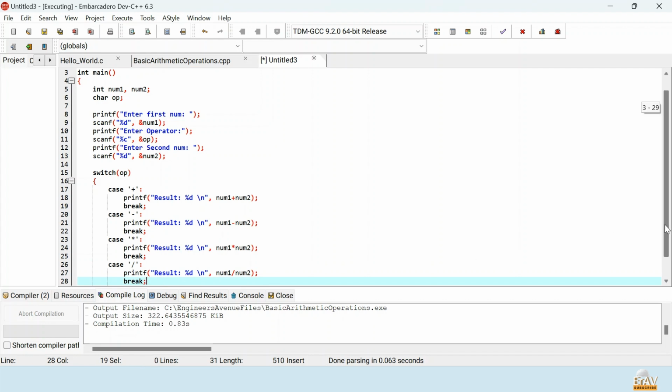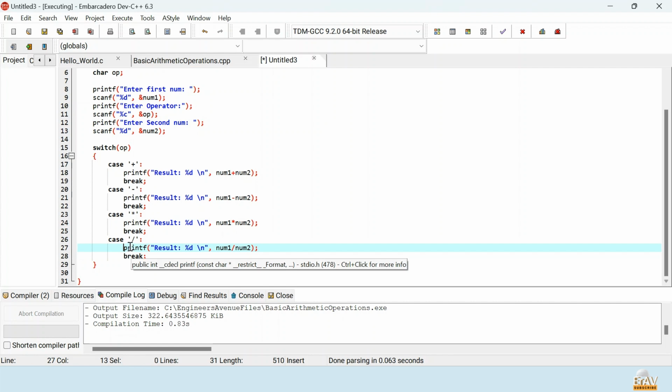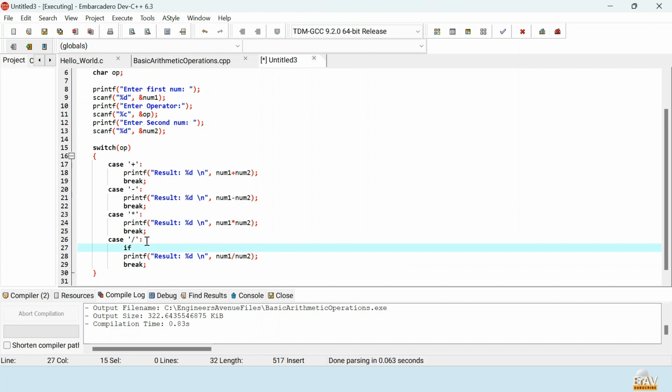While dividing any value, means num1 by num2, we have to check whether the num2 is 0 or non-zero, because we cannot divide any value by 0. So here we have to make two cases inside this division. For that we can use if else statement. Inside the if we are checking num2 should not be equal to 0. If it is not equal to 0, then only it is divisible. So the result will be this.